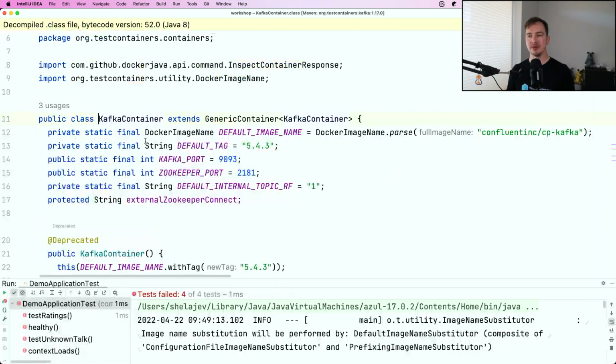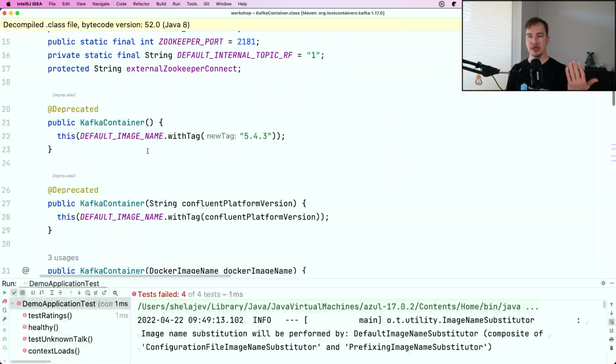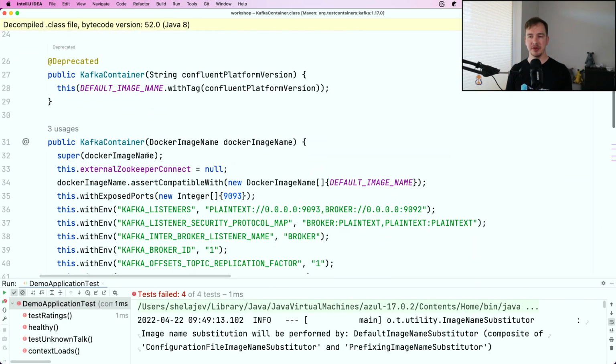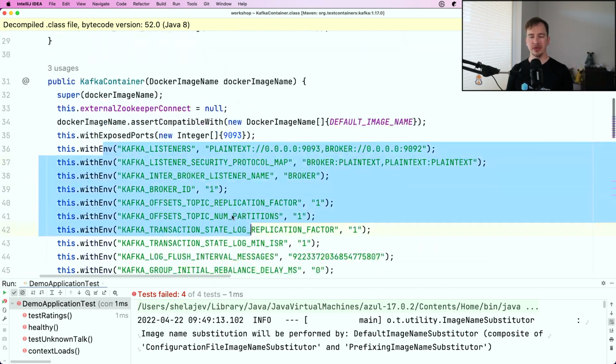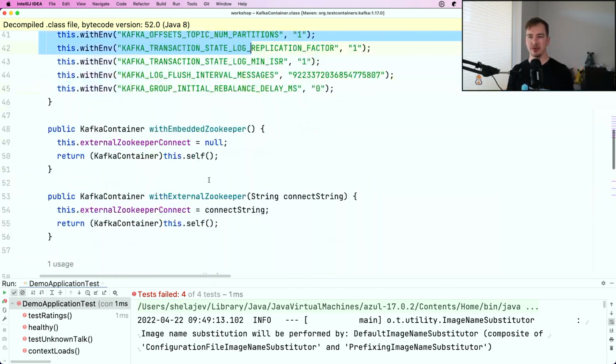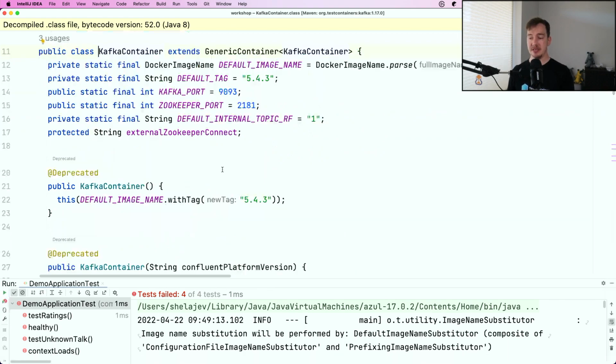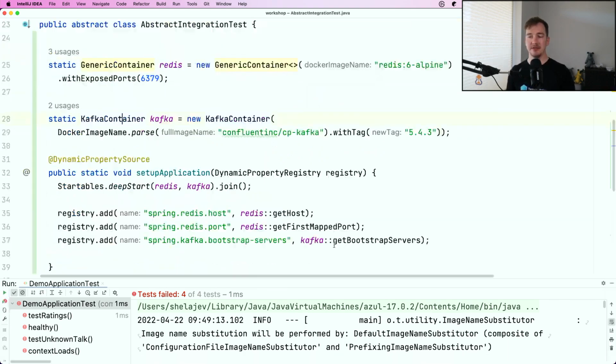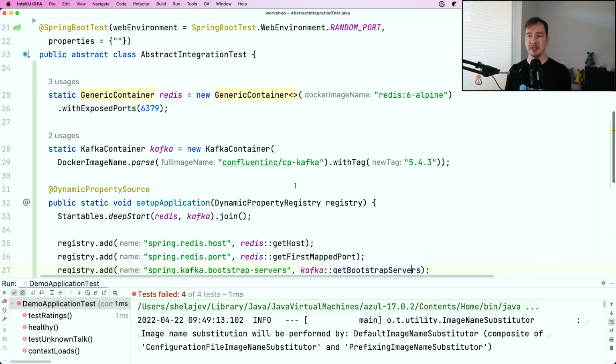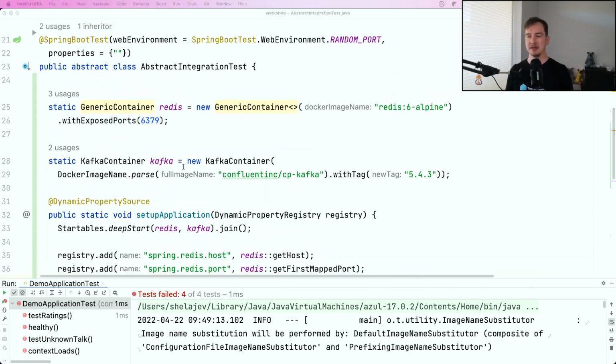Somebody who knows how to run Kafka in a container implemented this Kafka container abstraction for us, implemented all the configuration that we need to run Kafka properly, and also provided us with API to have the convenient methods to configure our applications. That is the beauty of Testcontainers. Somebody who knows how to run things in Docker provides abstractions for you to use from the comfort of your IDE.